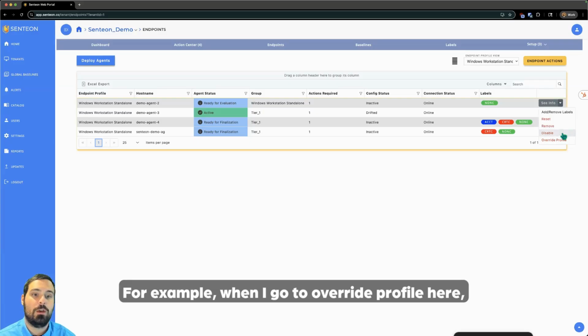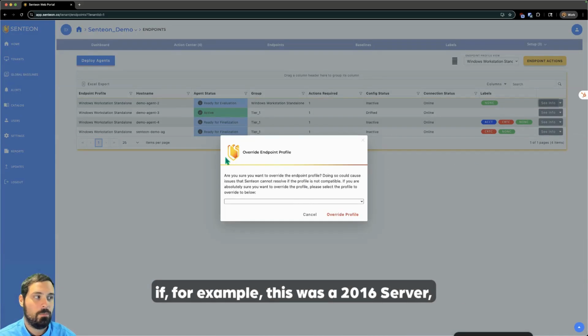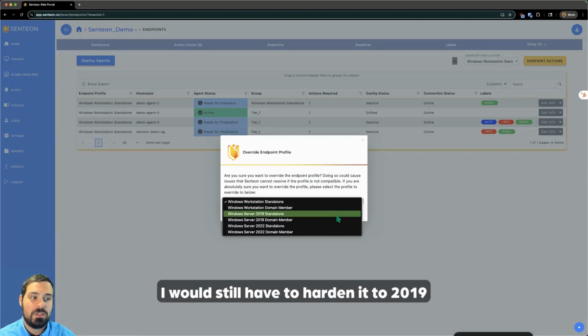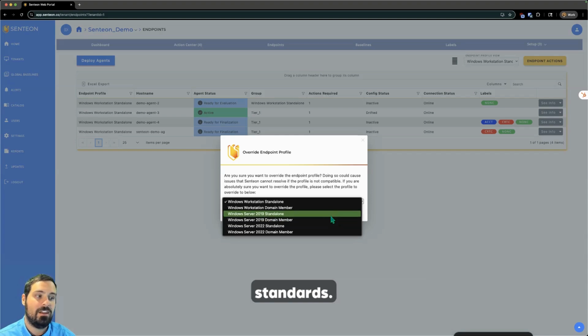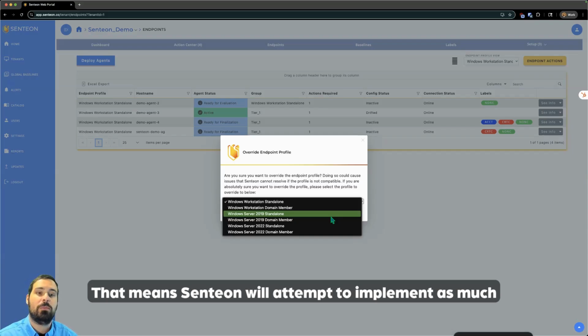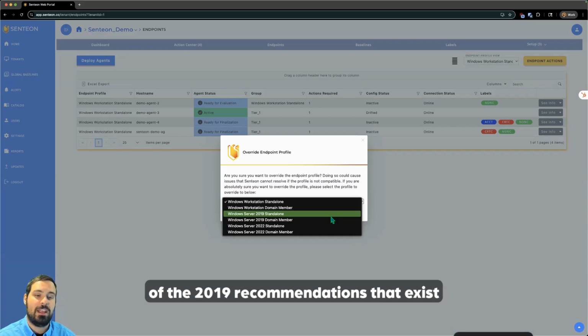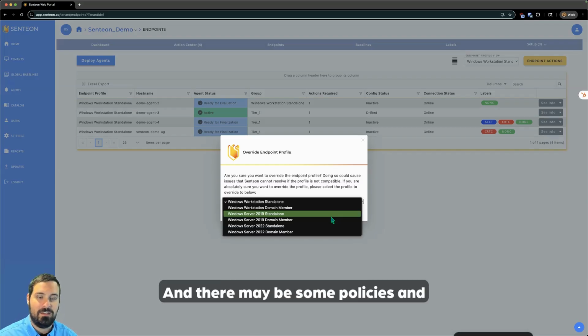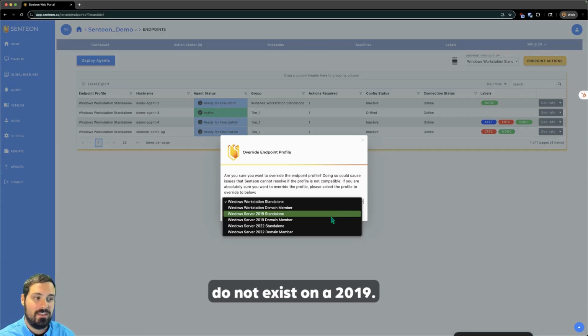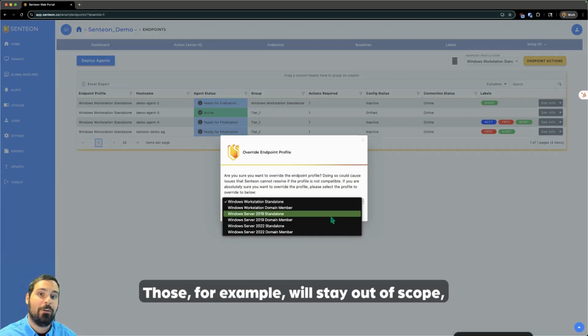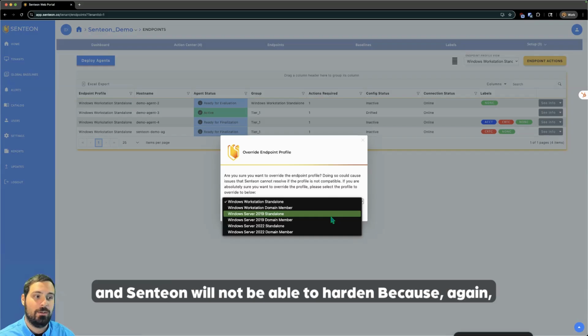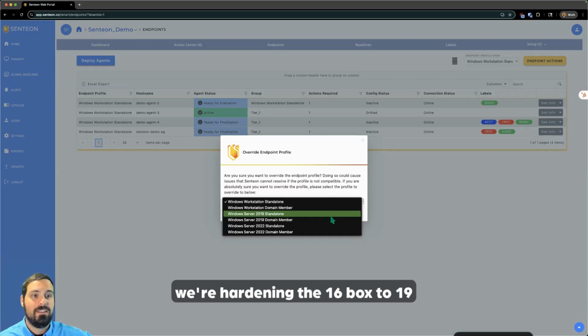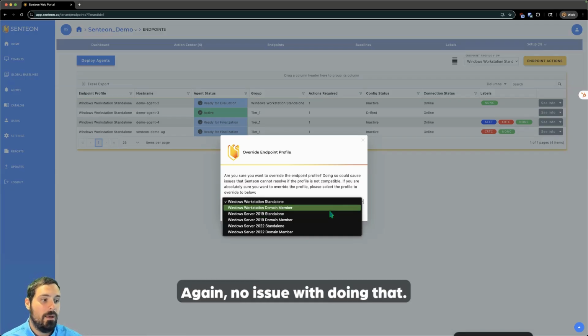For example, when I go to override profile here, if, for example, this was a 2016 server, I would still have to harden it to 2019 standards. That means Senteon will attempt to implement as much of the 2019 recommendations that exist on a 2016. And there may be some policies and controls that exist on a 2016 that do not exist on a 2019. Those, for example, will stay out of scope and Senteon will not be able to harden those because, again, we're hardening the 16 box to 19 standards. Again, no issue with doing that. That's just the way it is.